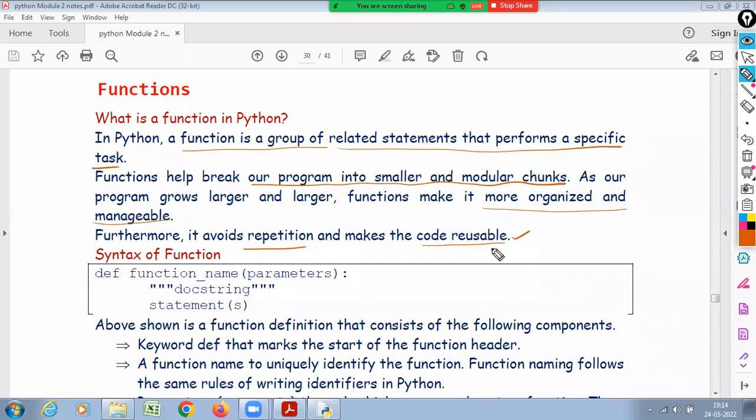A function is nothing but some specific task. A larger program can be divided into a number of smaller parts or chunks. So a function is used to reuse the code.